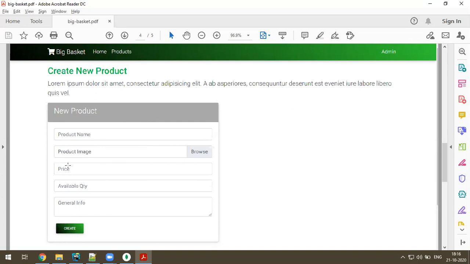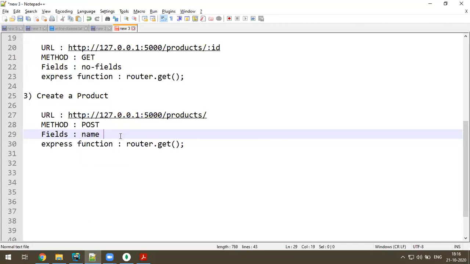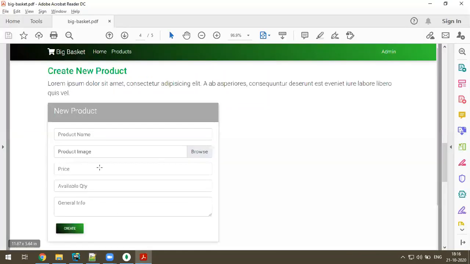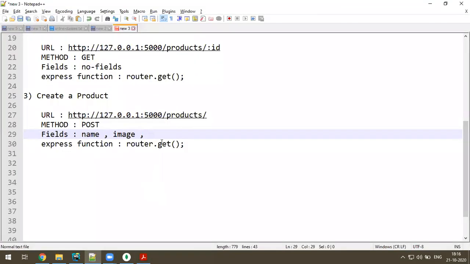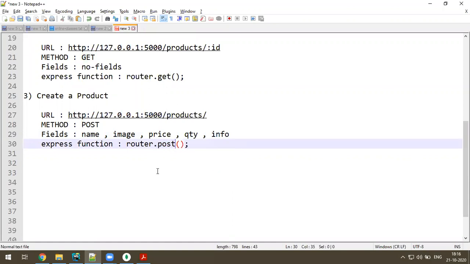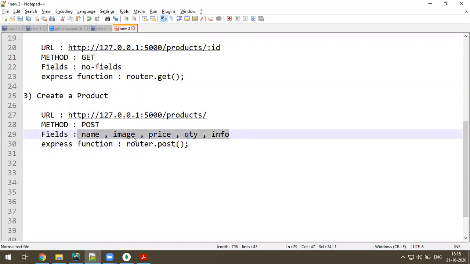You need to catch these fields from the client: name of the product, image of the product, price, quantity, and info, which is some general information. These are the fields you're going to submit to the server, and the function you have to write is a POST request that accepts all these fields.